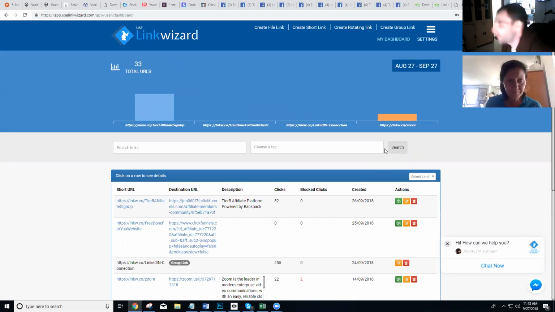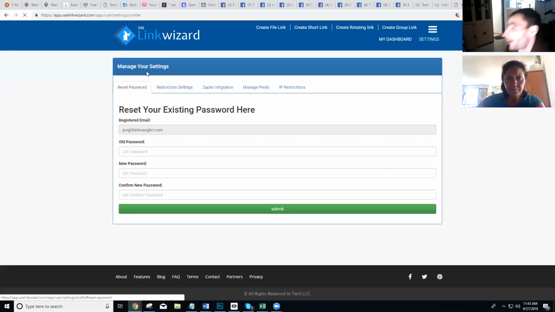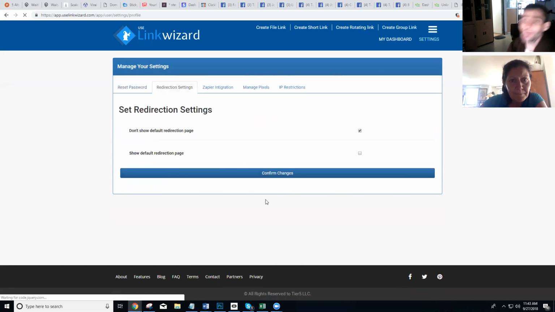So it's pretty straightforward with Link Wizard. The first thing I would recommend you do is go into your settings and check out your redirection settings. Your redirection settings basically determine what happens whenever somebody clicks your link and they're redirected.